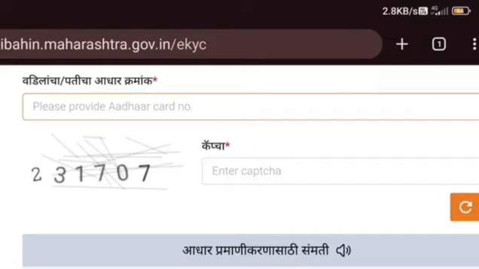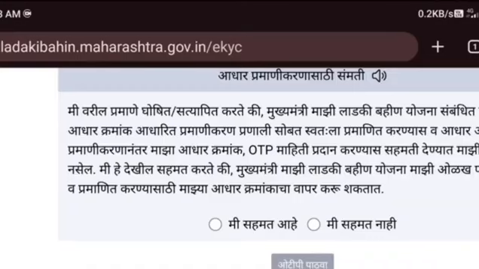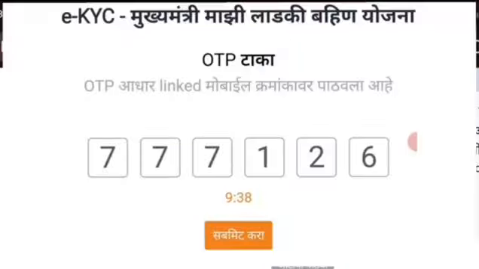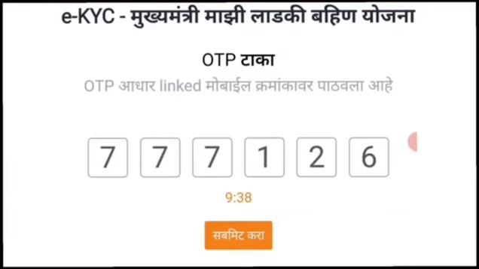Whichever Aadhaar number you enter, an OTP will be sent to the mobile number linked with that Aadhaar. Enter that OTP here. Solve the captcha and then click on submit at the bottom. That's it. So I have entered the Aadhaar and captcha above. Now look here, it shows me Sahamat Ahe. We need to click this option. After that we have to click on send OTP. We will enter the OTP here and then click on submit.